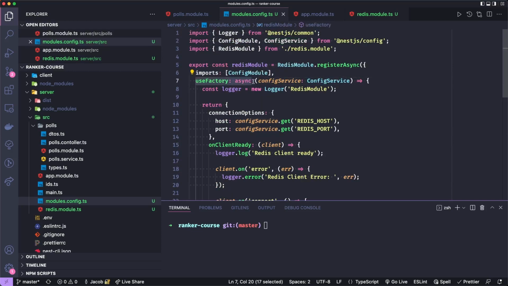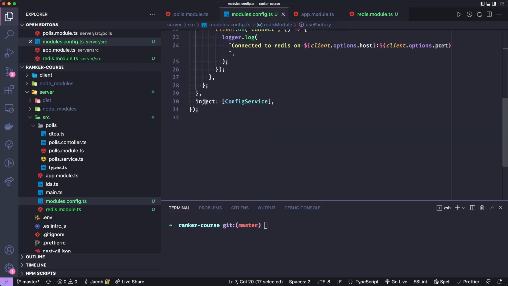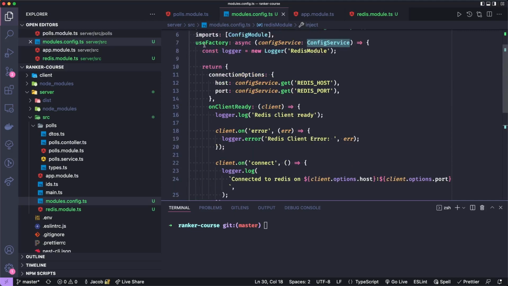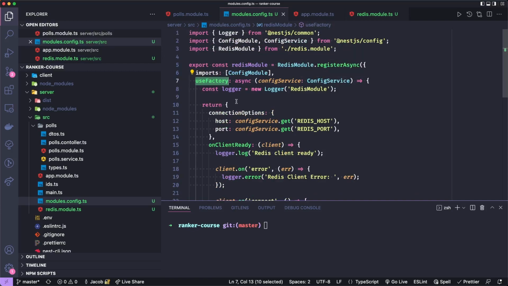Now, this is just a known pattern for these use factory type providers in NestJS that give us the ability to inject a service or some other module and then use it inside of the use factory. So that's how we get access to this config service. We're then going to create a version of the logger called Redis Module. So then we know that anything logged in this file will be prefixed with Redis Module. And then we're going to return the values or the fields that are required by the use factory.